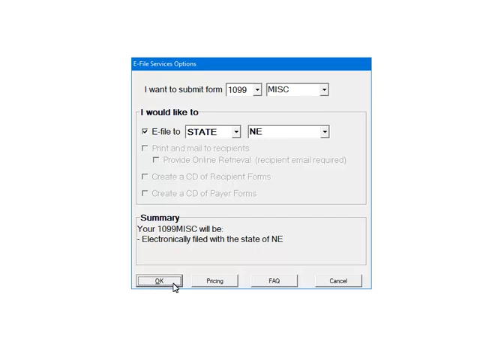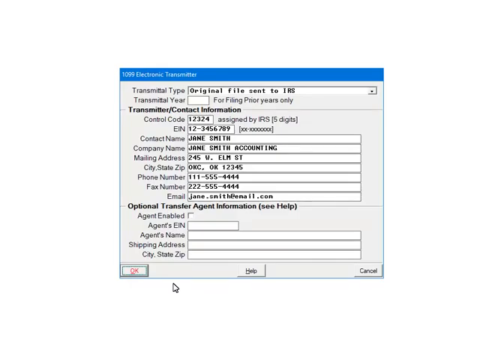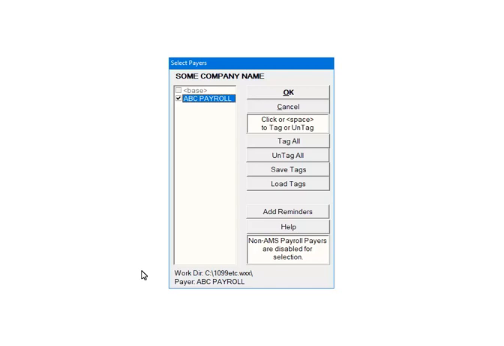Click OK. This is the transmitter screen. Filling it out is optional, except for the transmittal type. Select original file sent to the IRS and click OK. Next, check the pairs that are to be included in the e-file. Multiple pairs can be selected. For the tutorial, select ABC Payroll.